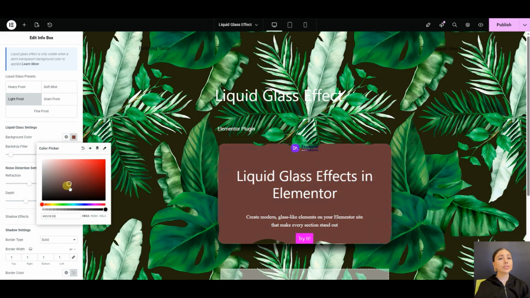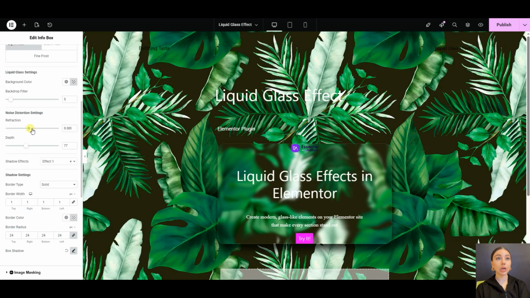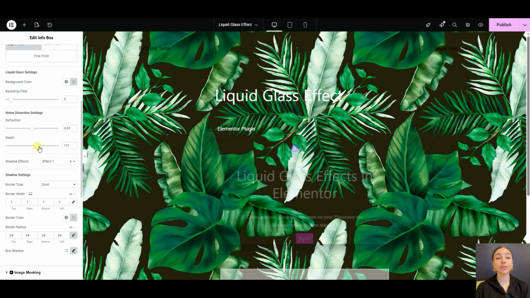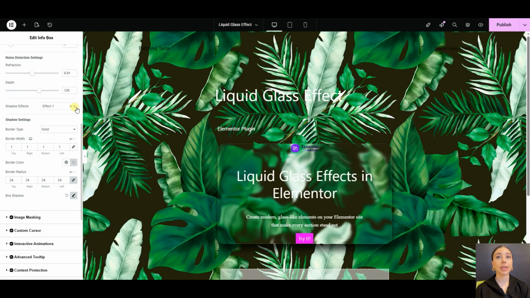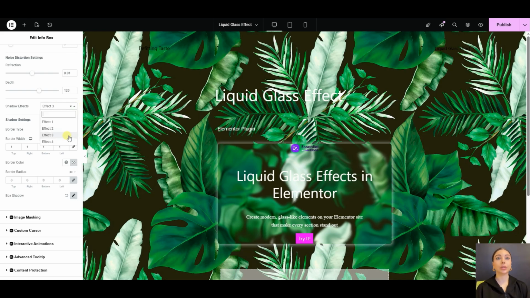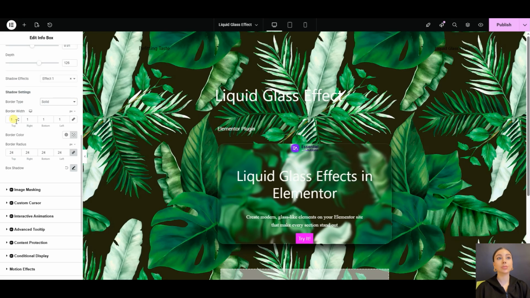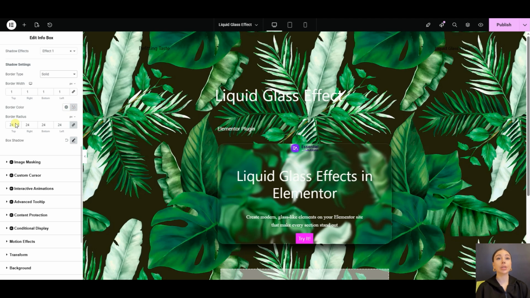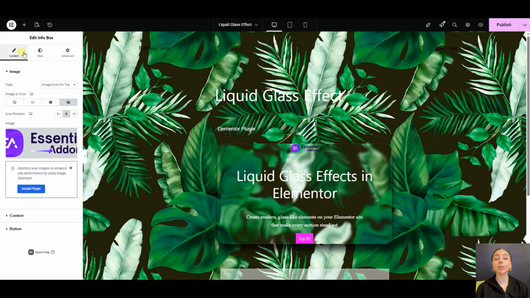Here you can notice different configurations that you can set based on your preference. Choose settings like changing the background color or backdrop filter, set up the noise distortion, and add different shadow effects with different shadow settings on your element. Set different border types, border radius, set the margin, angle, blur density, position, and color of the border to show the effect more attractively.